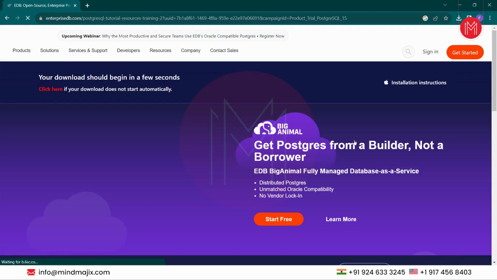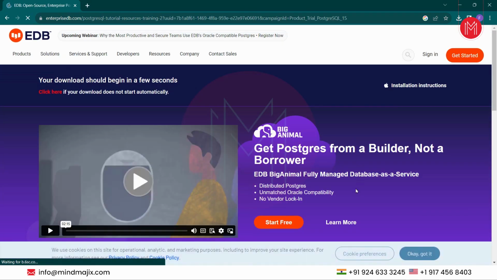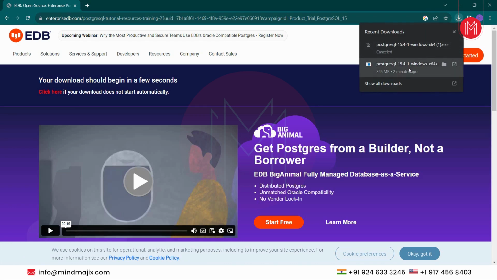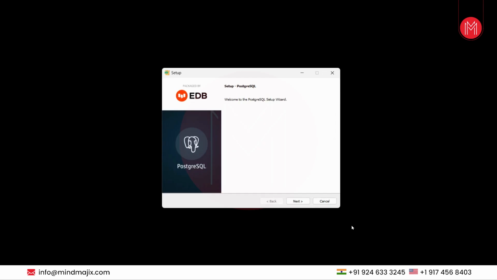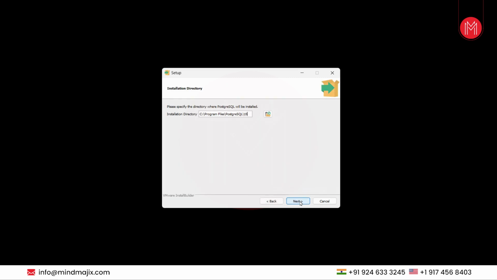After clicking on it, downloading will start automatically. Once the download is finished, we will click on the file. Now the installation wizard has started. Click on Next. Here you can modify the directory in which your PostgreSQL will be installed, but it is recommended to keep the settings at default. Click on Next.